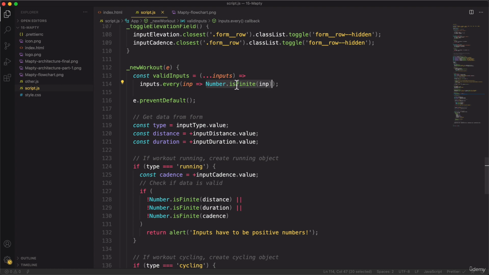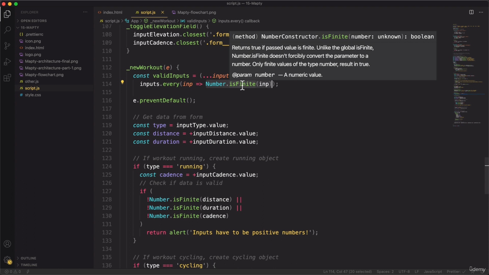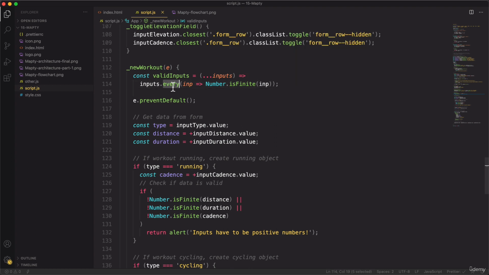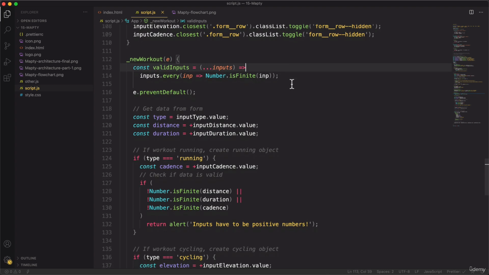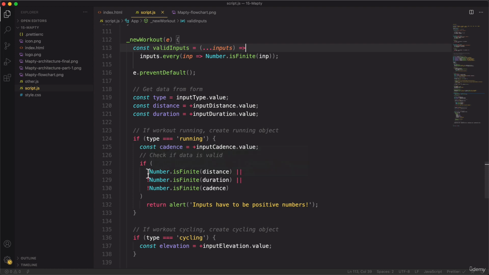So the current input, and then Number.isFinite of the current input. So basically this will loop over the array, and in each of them it will check whether the number is finite or not. And then in the end, the every method will only return true if this value here was true for all of them, so for all elements in the array. But if only one of these values here was not finite, so if the result here was false for one of the elements of the array, then every will return false. And so that will then be the return value of this arrow function, right?